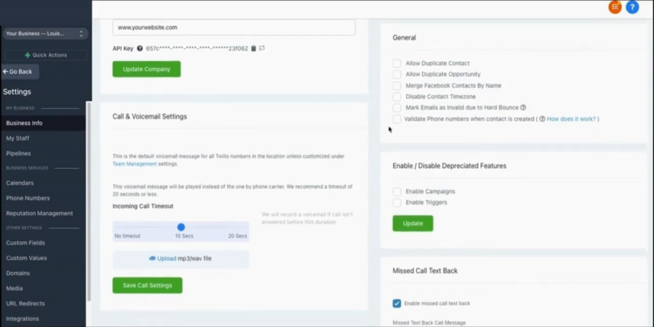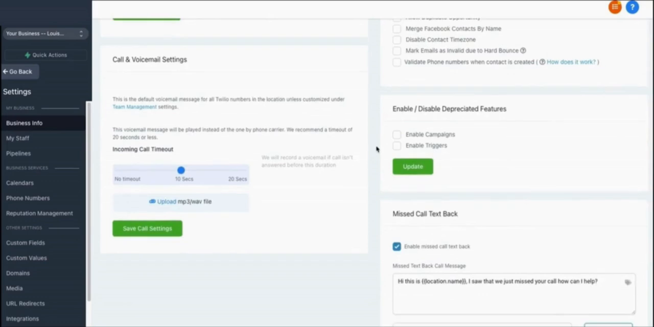All right, so you may want to also validate phone numbers if you want to go through and make sure that the phone numbers you're sending out are correct. You can add that in there to where it can help validate and make sure that things are going in correctly. We've also got some enabled, disabled, deprecated features like campaigns and triggers. This application had some old marketing campaigns and so forth that you can use. We've actually updated this to workflows, but you can enable the old campaigns and triggers in this section.